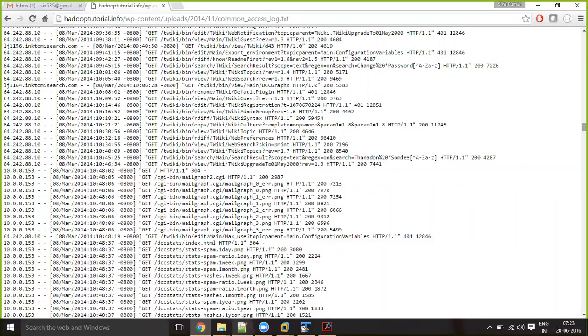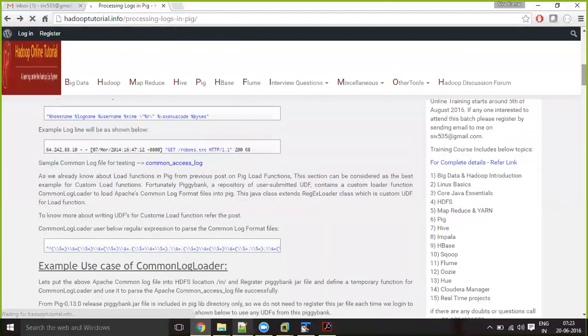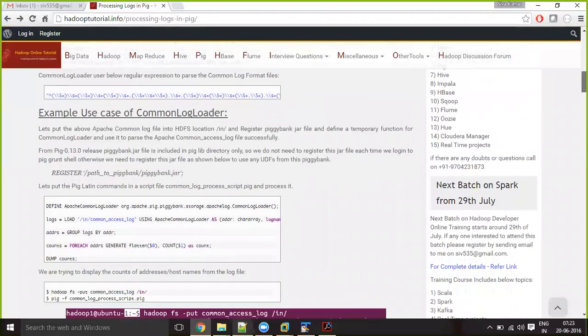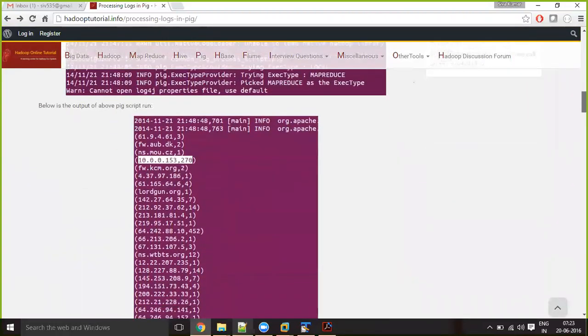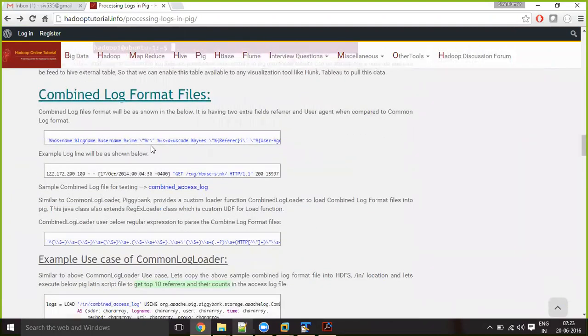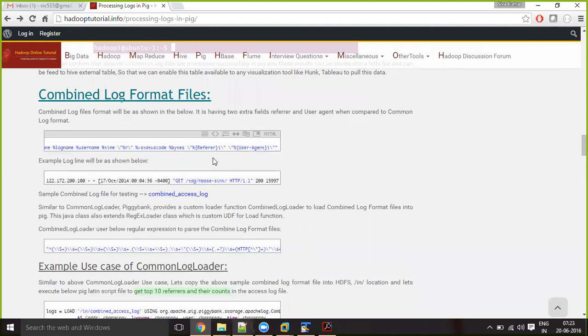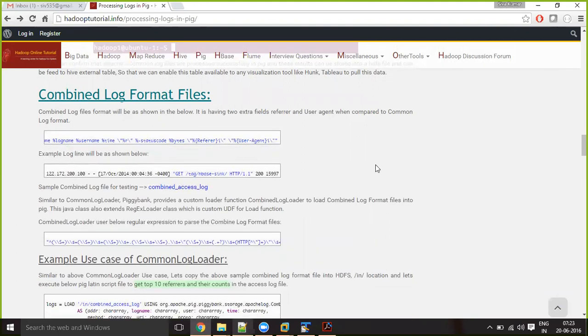So this is your common access log. Okay, but this is also not being widely used these days. And we have the combined log loader with 2 extra parameters added to this common log loader. In the combined log format, hostname, log name, username, time, request, status code, and bytes, till here it's common. The next ones are who is the referrer and who is the agent. These 2 extra fields will be there in the combined access log.